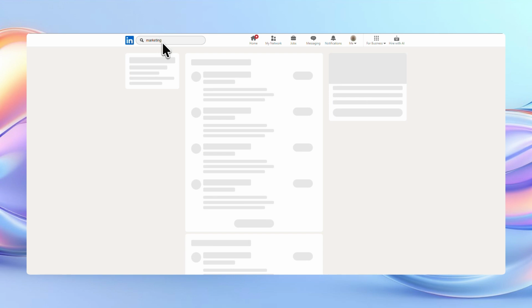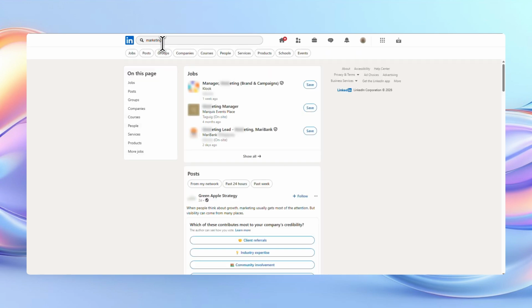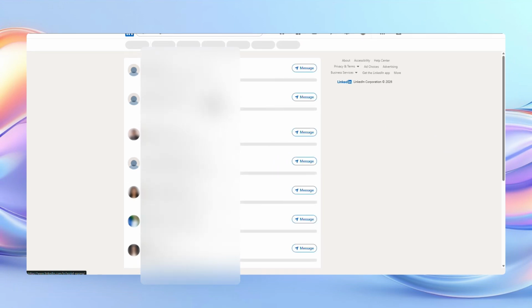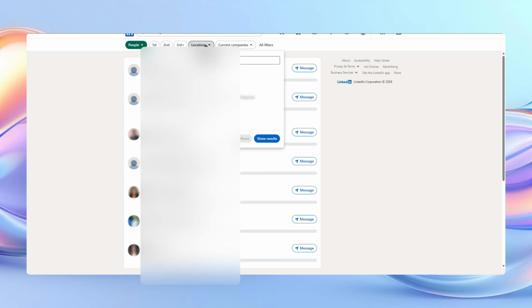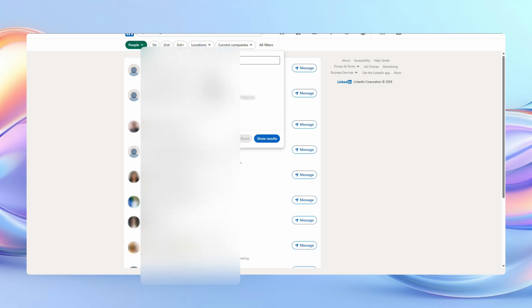If you're still seeing too many results, the next step is to use the All Filters option. This gives you more control and helps you narrow the list based on details you may already know. For example, you can filter by location if you know the city, state, or country where the person works. You can also filter by past companies if you know where they used to work, or by school if you know where they studied. These filters are especially useful when you're searching for someone with a common name.